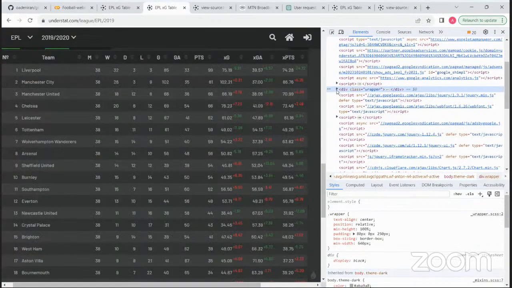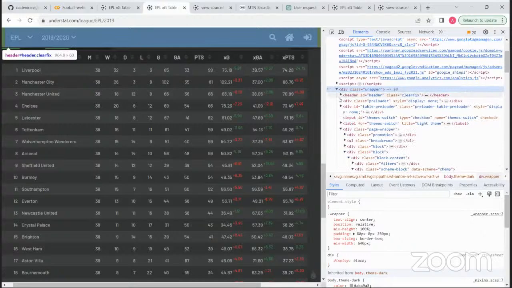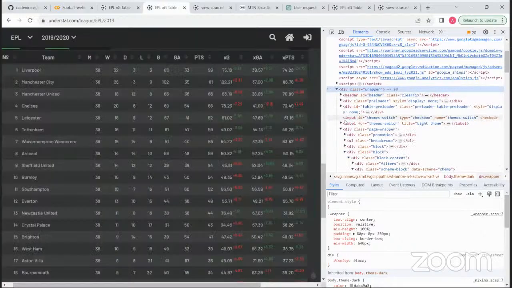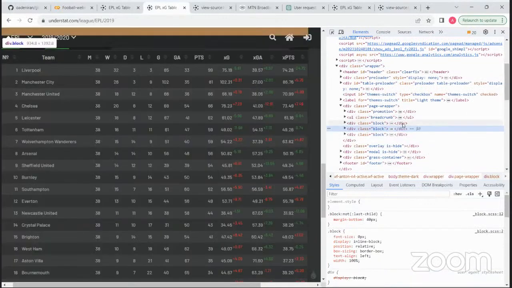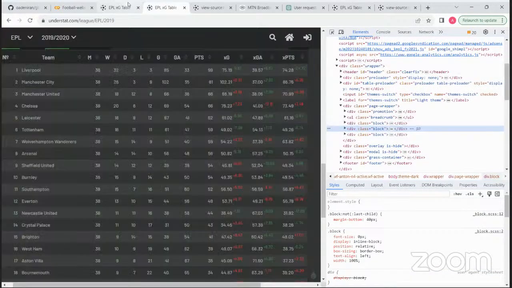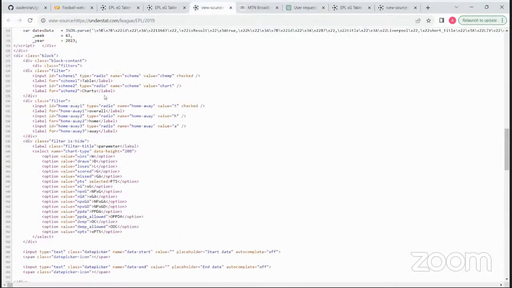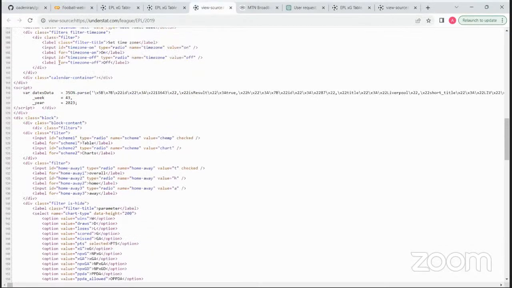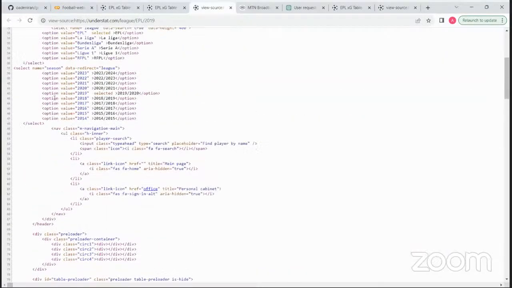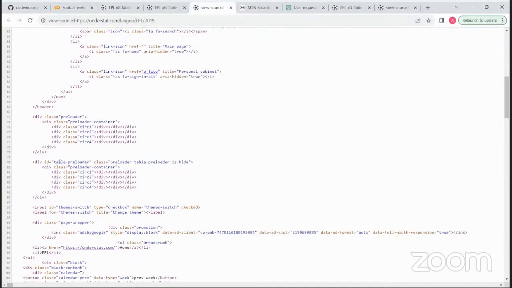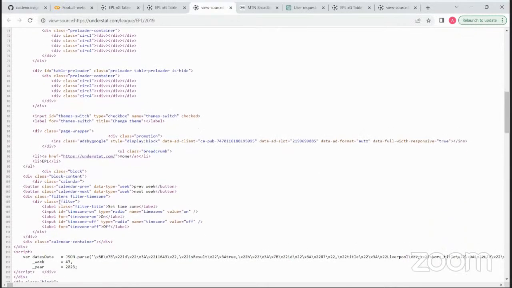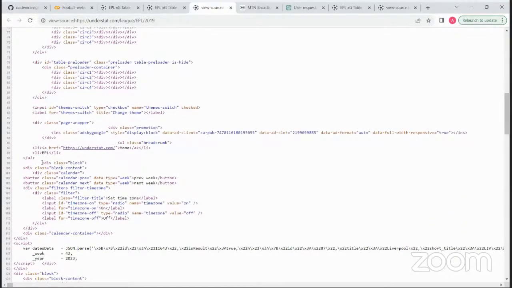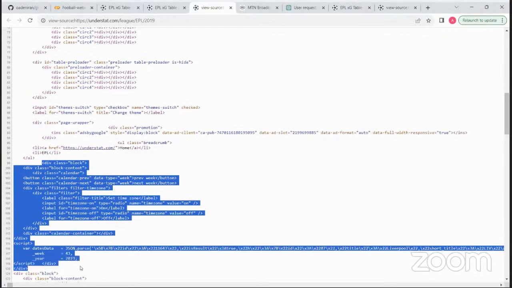So we know it is under the wrapper, and under the wrapper it is under the second block. So let us go into this page source and look for wrapper. You can see exactly this is the block. Under the wrapper, this is the div class preloader and so on, then class block content. If you remember correctly, this is the first block here.